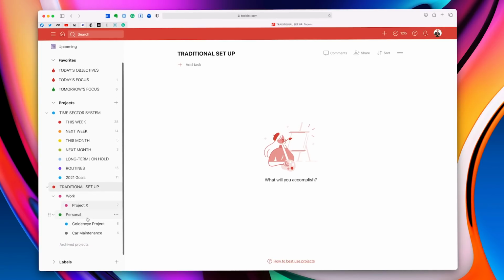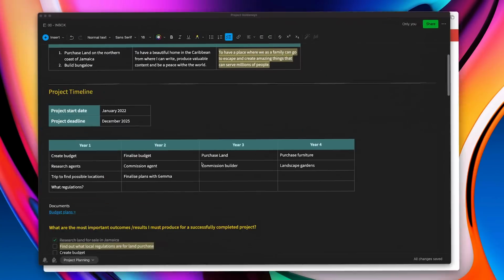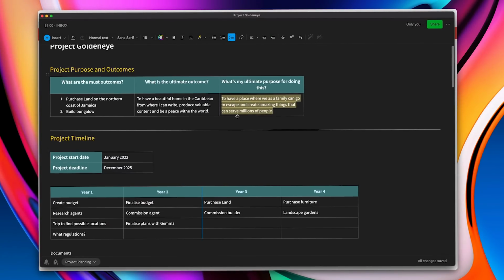When you get something like GoldenEye projects, for example, this to me is just a totally uninspiring list. It does not get me to say, I want to complete this project. But this here has all that information that I need. It gives me my why. Why am I doing this? It gives me my outcome, that vision that I can have for the project.